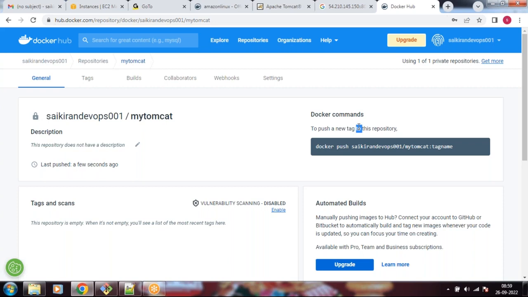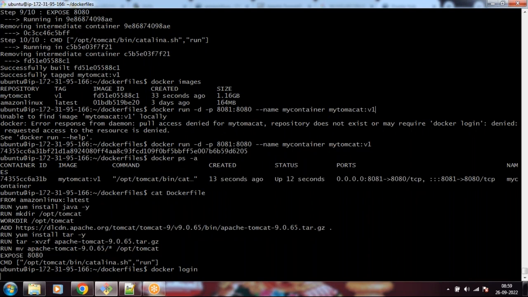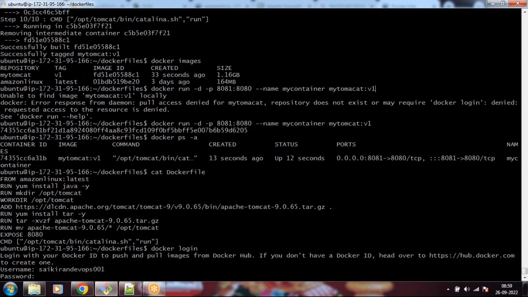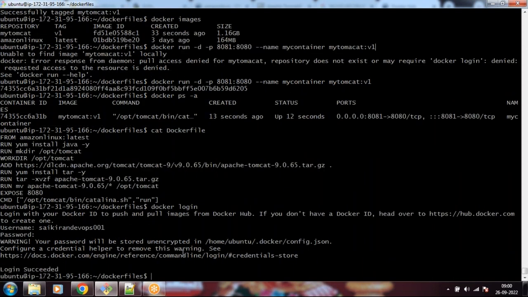To push a new tag to this repository, Docker is asking us to use a format like this. But before that, we need to log into Docker Hub on the terminal. Docker login is a simple command. Docker login, and it will ask for the username and password. Login is successful.